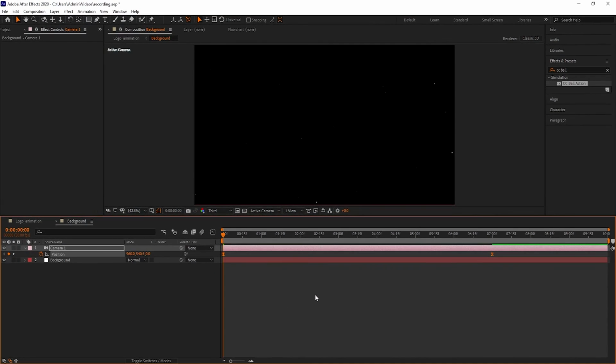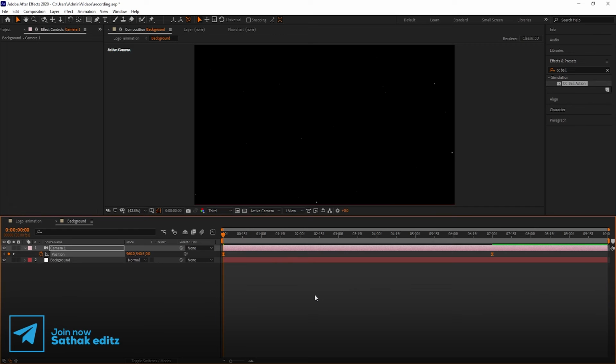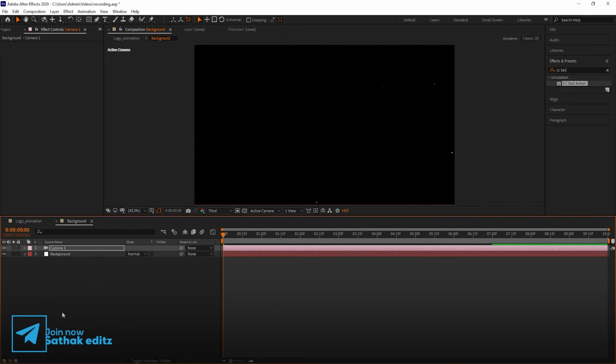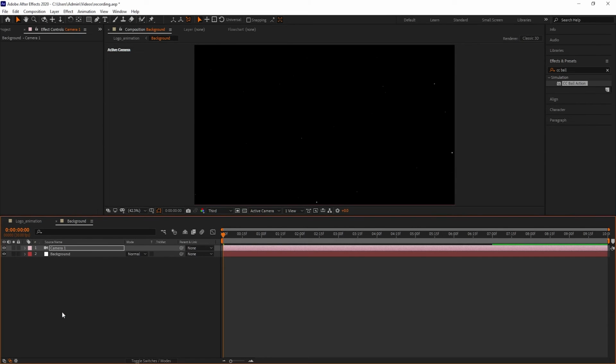You may be wondering why I have added a new camera inside this background comp. This is because the CC ball action reacts as a 3D layer, and it will start reacting with the camera of our main composition, and the value may go beyond the limit of the CC ball action. This is why we are animating it in a separate composition.